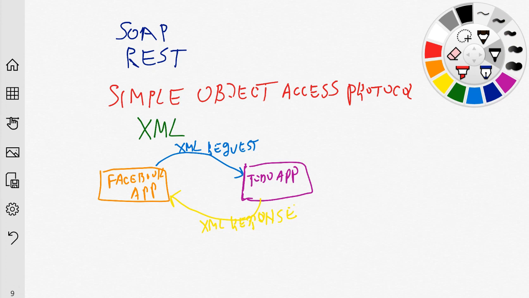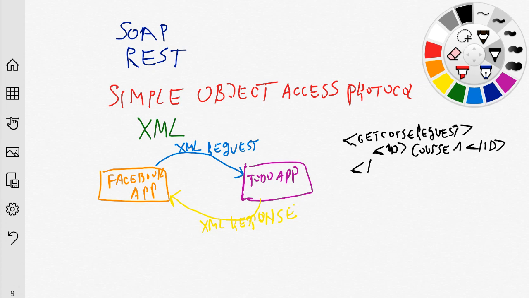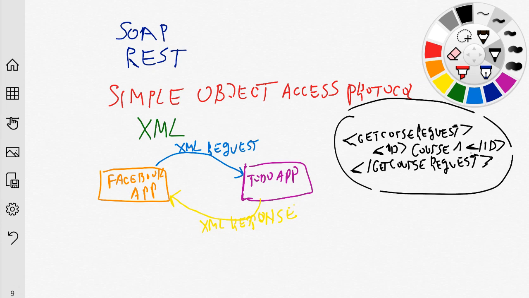So for example, a request example can be like, we have here a get course request, and then, for example, in the ID tag, we say the ID of the course, it's like course 1. Now we have a closing ID tag, and finally we need to close this get course request tag. So this is a very simple example of an XML request. Okay, good.